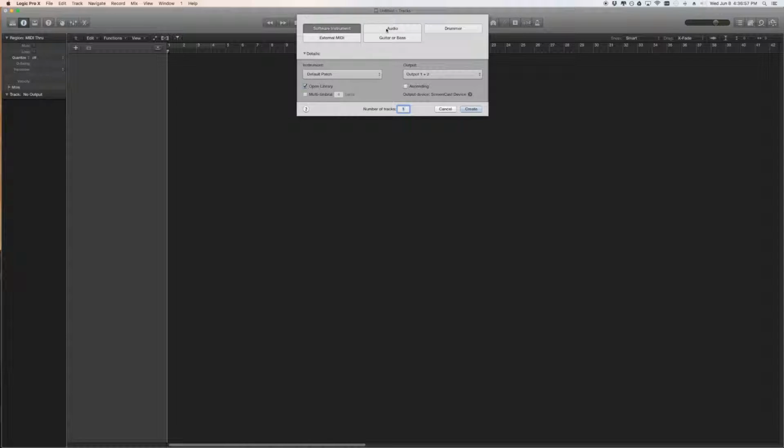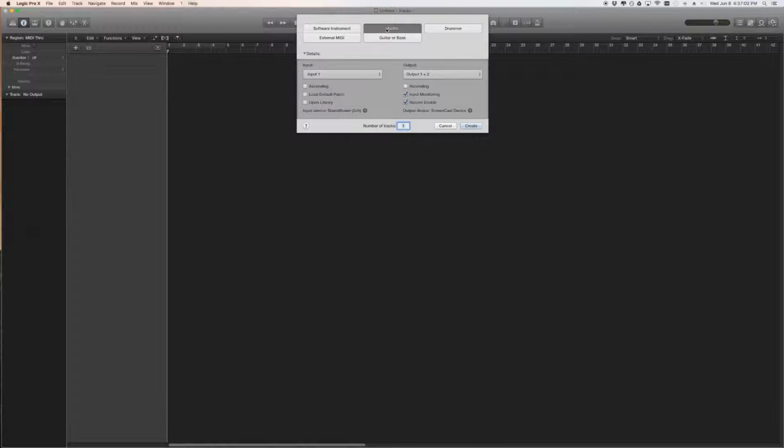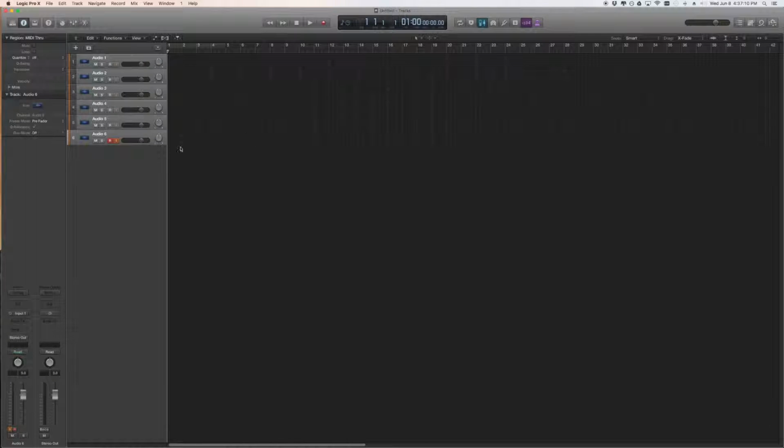So let's just jump right in now, shall we? First thing I'm going to do is click on audio, and I'm going to create 6 audio tracks. Right here it says number of tracks. You can click exactly how many you want. So I just created 6 tracks. Double click on the name to rename the tracks. So I'm going to start renaming them.